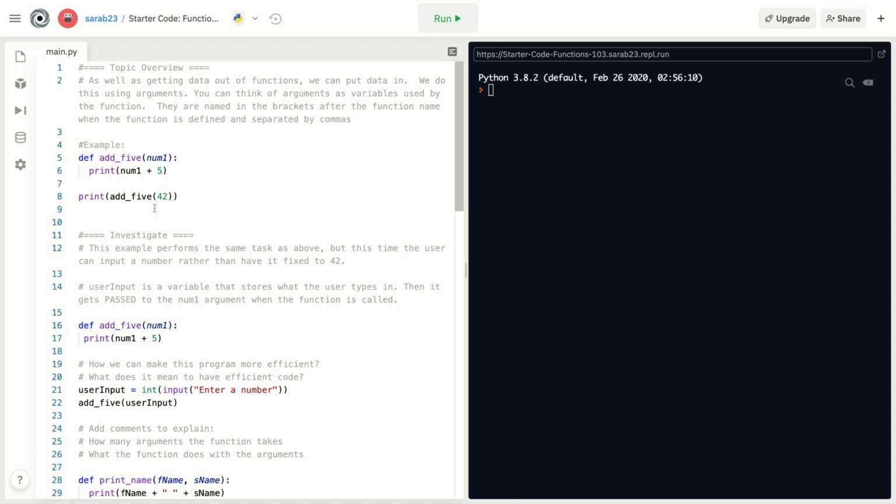So looking at this first example, we have a function called add5 with an argument named num1, and the instruction inside the function is to print num1 plus 5. So when I look at line number 8, it's a little repetitive. We don't need to print twice. So I'm going to get rid of this second print. All we have to do is call the function, which is add5, and then we pass in a number, and we do that by putting in that number inside the parentheses, because that's how the function's been defined.